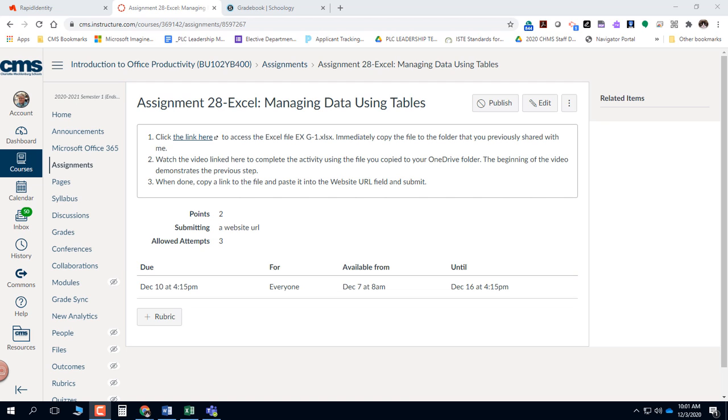Okay, here in this video we are going to use Microsoft Excel Online to learn how to manage data using a table. So let's go ahead and get started with what we need to do, because it makes it a lot easier to understand what we're doing if you can actually see the file we're going to be working with.